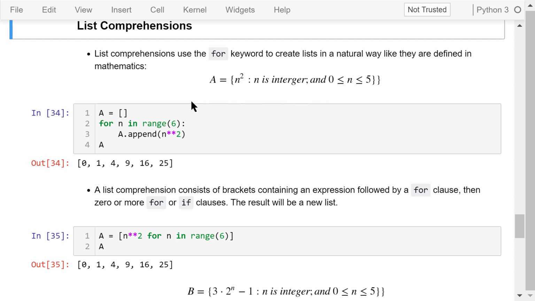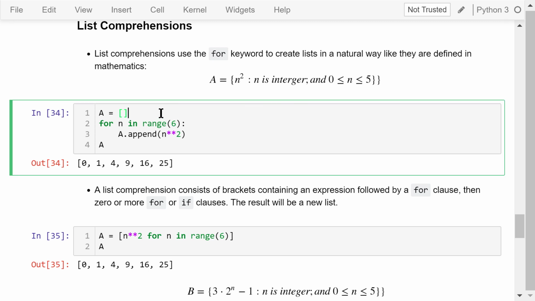Let's first use a for loop to create the list. To create this A as a list, we can define it as an empty list. Then n loops through the numbers in this range. For each n, we append n squared to the end of list A. We use range 6 instead of range 5 because the range function does not include the last number in the generated range. As a result, list A contains 6 numbers. They are the squared values of 0 through 5.